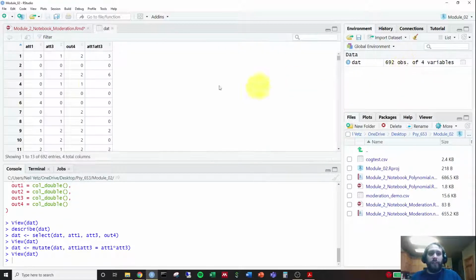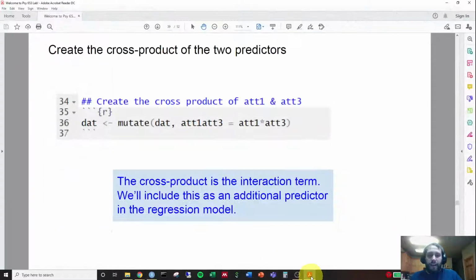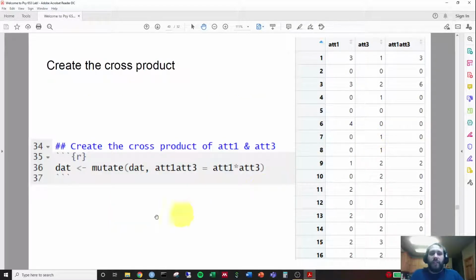So now we have a new data set with 4 variables, which includes at 1 and at 3. And as you can see, and I think I have it in the slideshow here too, it's really just the product of at 1 and at 3. 3 times 1 is 3, 0 times 0 is 0, 3 times 2 is 6, 0 times 1 is 0, and so on and so on. So we created a new variable called at 1, at 3. That's going to be our interaction term that we're going to add into our model later.